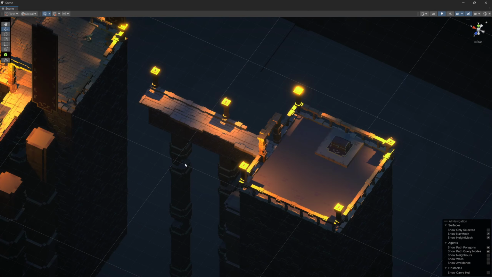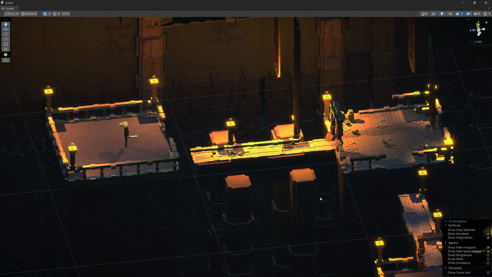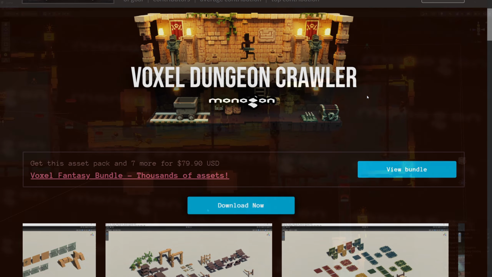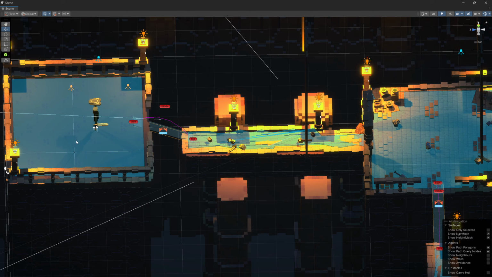I have prepared a very simple dungeon level to implement our navigation system. The assets are from Voxel Dungeon Crawler Pack, the link will be in the description. To implement our movement system, first we need to bake a NavMesh into our scene.